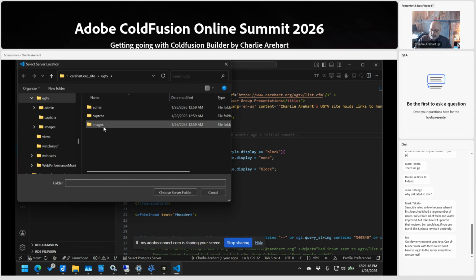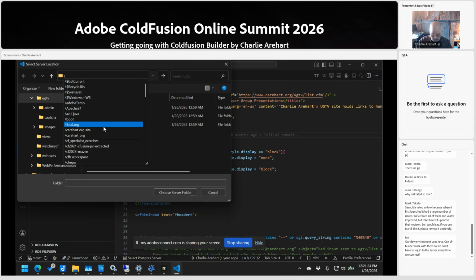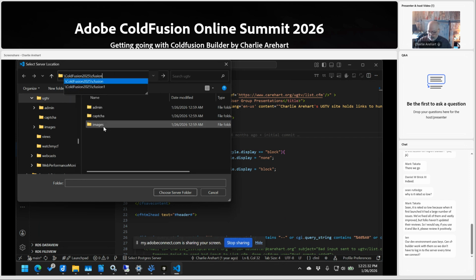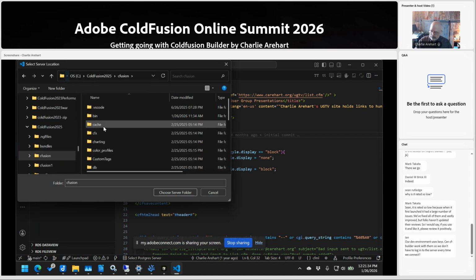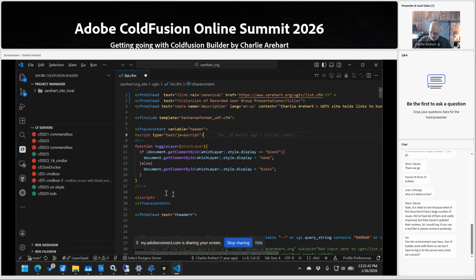And then it simply says, tell me where this ColdFusion lives, right? I'm on Windows, but it can be on Linux or Mac, it doesn't matter. I'm going to find my ColdFusion 2025. I have all of them, and I happen to have it. They want you to point to what's called the CFusion folder. Those of you who work with ColdFusion know that there's a CFusion folder. That's what it's looking for. And I just click on that. And now it's added CF 2025 Bob. I have it running, so it's already detected that it's running.